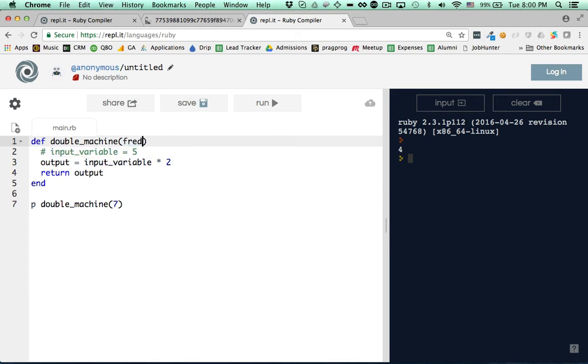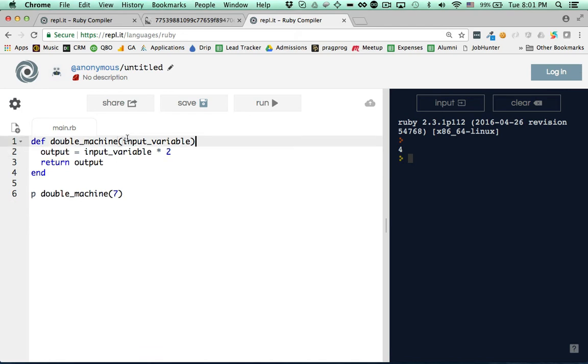Now again, if I put Fred here, Ruby doesn't care what it says here. This is a variable name, just like I can name any variable any name I choose. So if I name this Fred, then throughout the duration of this function, whenever I refer to the variable named Fred, I'm referring to the input, which in this case is 7. I'm going to rename this variable, again, called input variable. It's as if we said over here input variable is 7. However, we didn't. We don't need to. This is a new way of setting a variable.